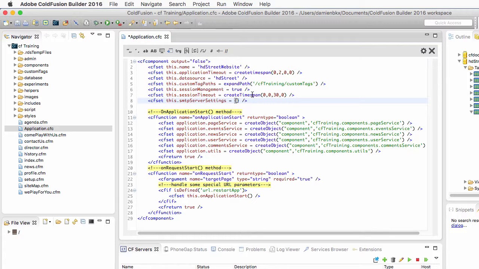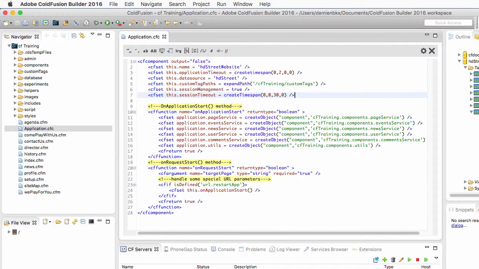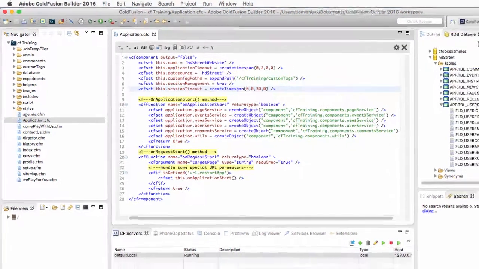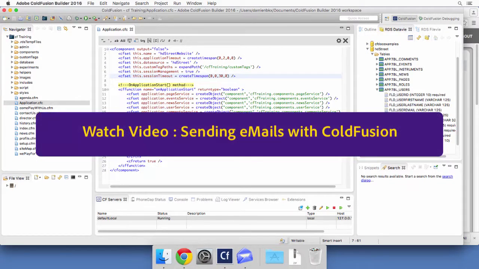But in my case, in this example, I don't need this cfset in my application.cfc file, I will need the default SMTP server that I just supplied in the ColdFusion administrator. You are now ready to watch the next video in which we will write the ColdFusion code that will actually send these emails.